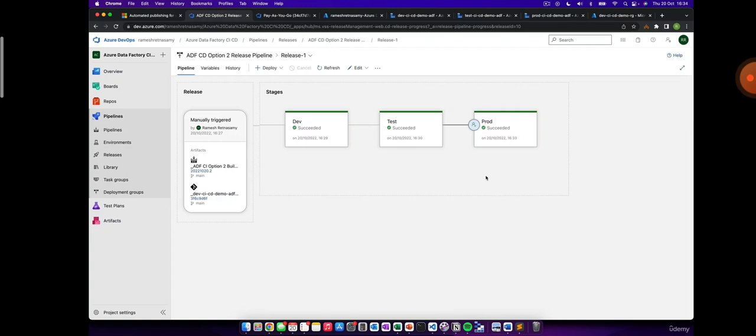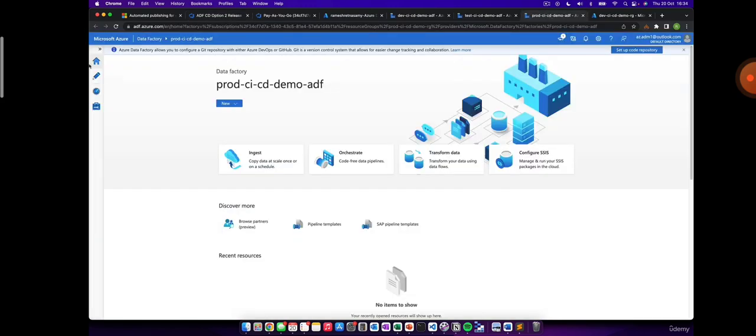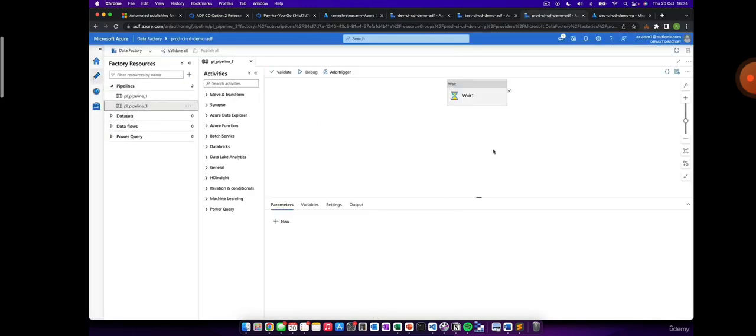So let's go over to the production data factory and let's check the pipeline. So which is the pipeline 3. We still have the old name here. That's because I haven't refreshed it. So let me click refresh and we should see the new name for the activity here. So which is wait for 1 second.